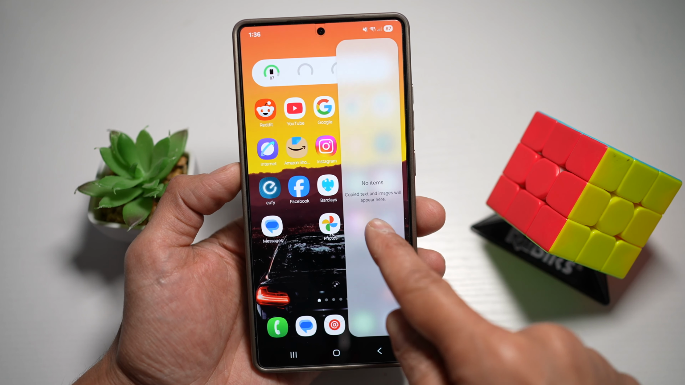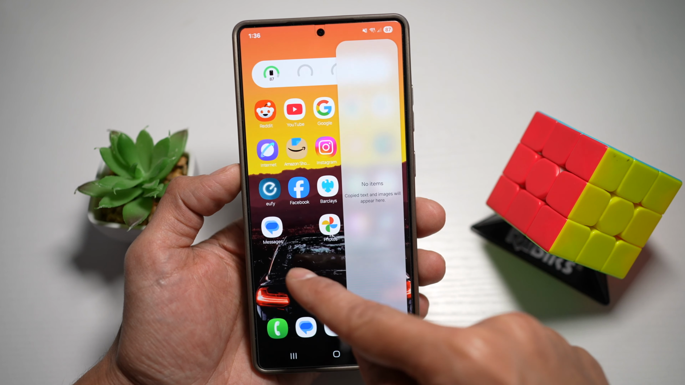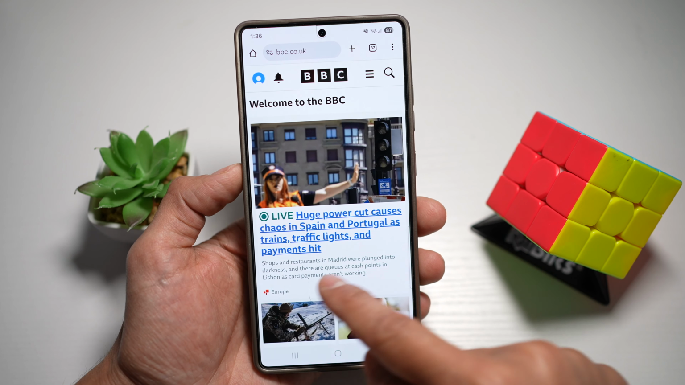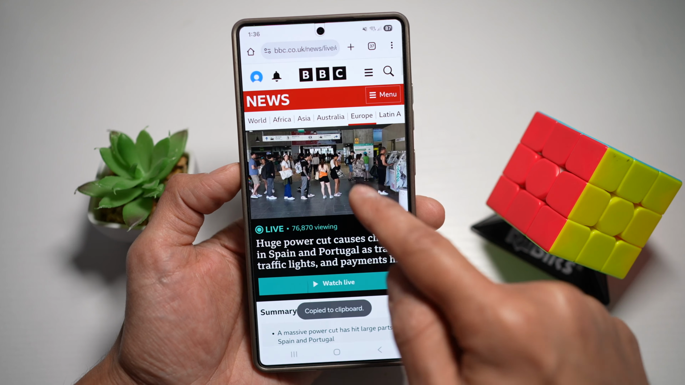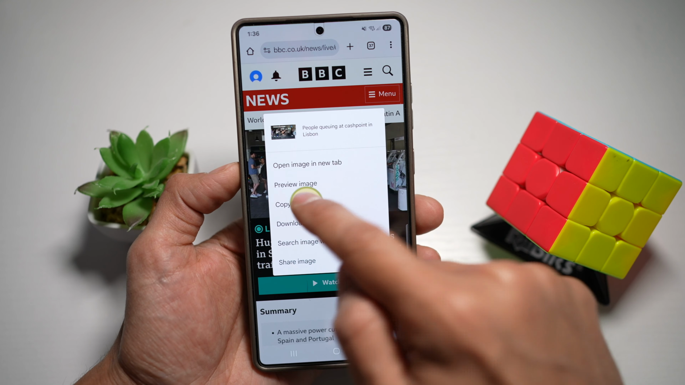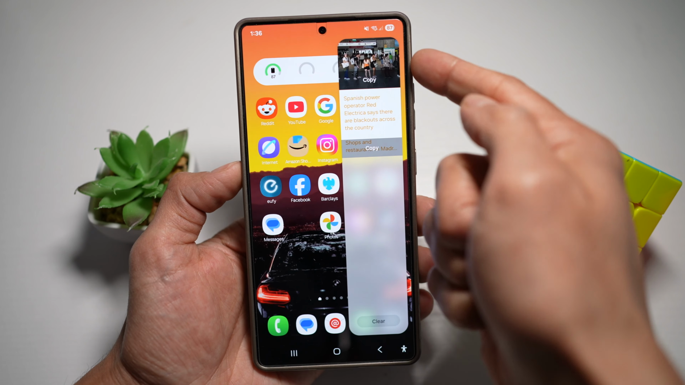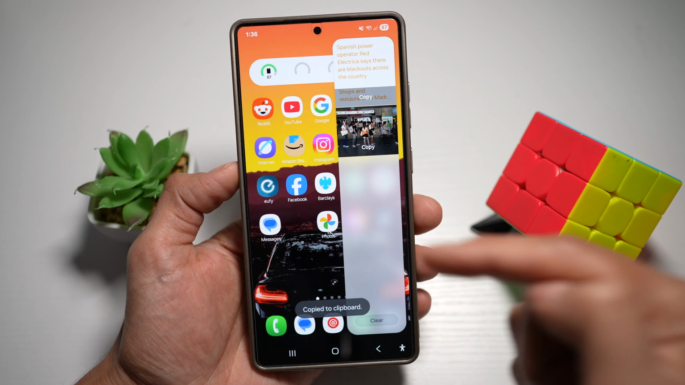So these are all your copied text and images which will appear here, and you can go ahead and use them from here. So as an example, I'll go ahead and open up Google Chrome. I'll go ahead and choose a text which I want to copy. And here I'll go ahead and copy this. Next, I'll go ahead and copy this image. Now when I look at my Edge panel, I'll see that I've copied two items, and from here I can go ahead and use it and paste it anywhere I like.